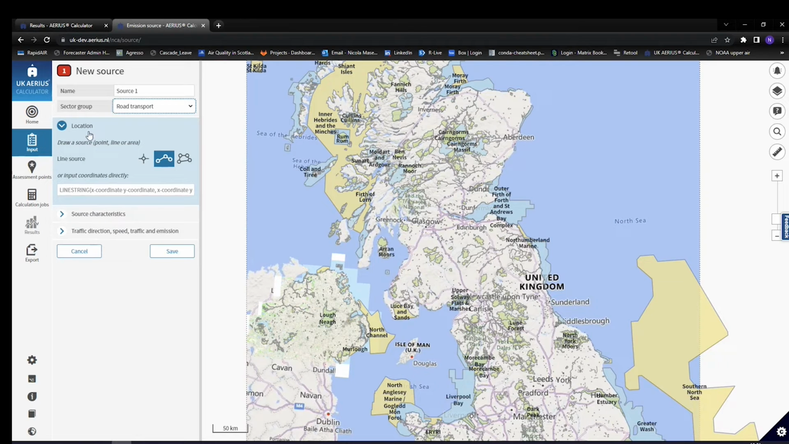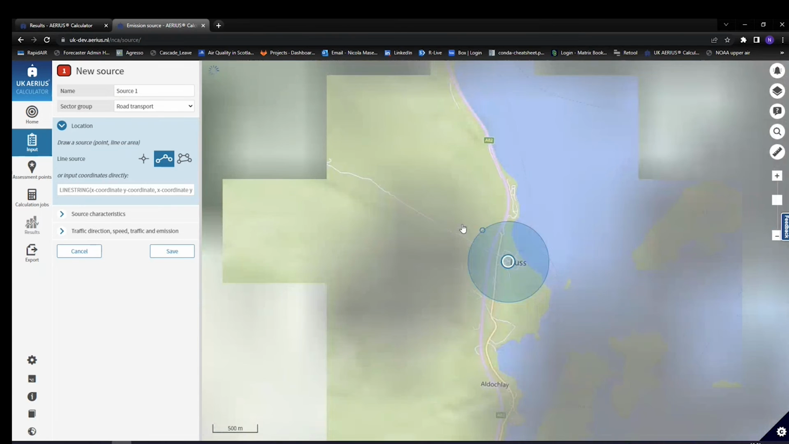You're now asked to provide the location of the source that you're assessing. The location of the source can either be provided as a line string of coordinates, for example, or alternatively, you can draw the location of the line source on the map. As I said, in this example, we're just going to look at a hypothetical assessment, and we're going to look at an assessment in Scotland. So what we're going to do, just to demonstrate the search function, is look for the town of Luss in Scotland.